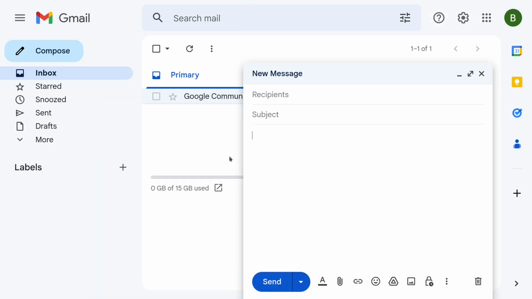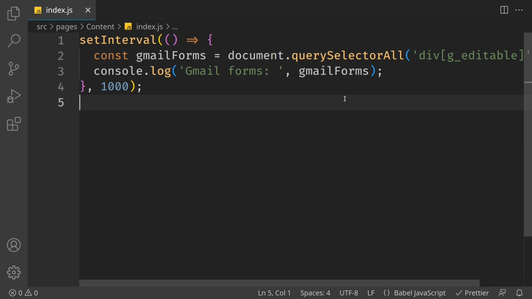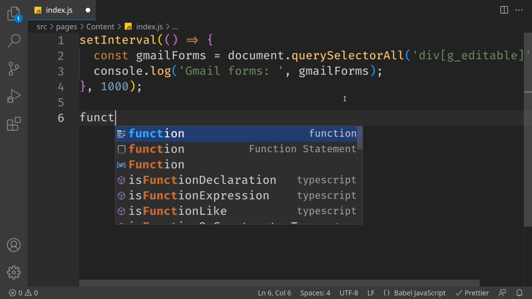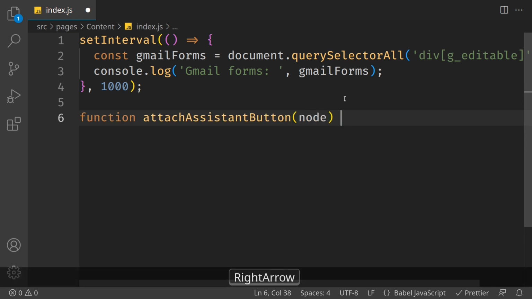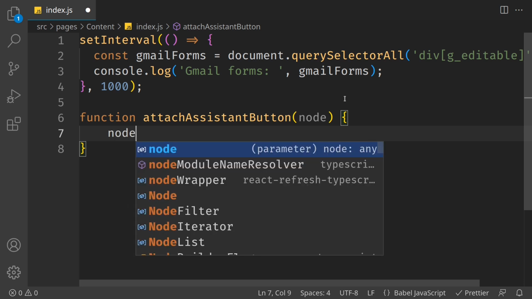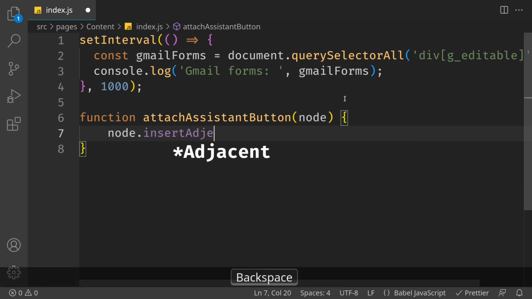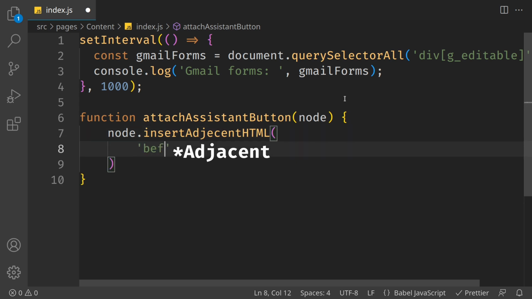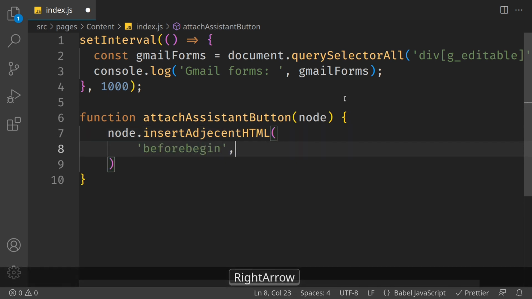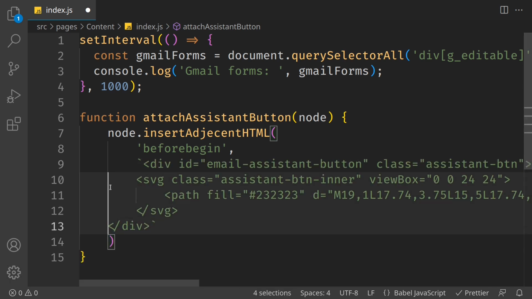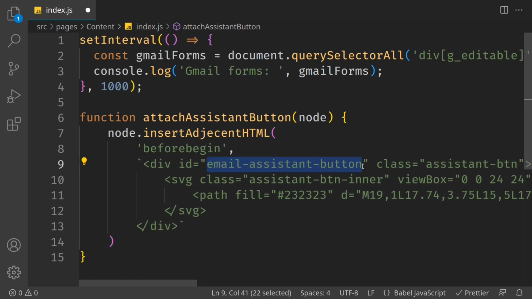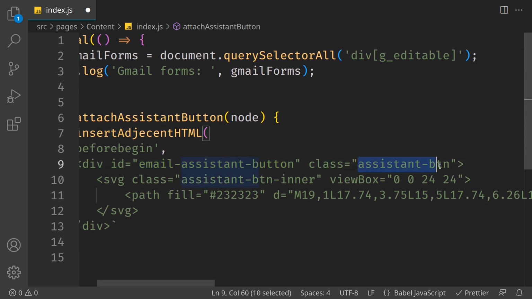Our next task is to add a button to this form. I'm going to create a new function that attaches our button to the provided DOM node. Function attachAssistantButton with the parameter node. And I'm going to say node.insertAdjacentHTML, beforebegin, which means we want to insert this element before the other elements. And we define a multi-line string. We say div with the ID email-assistant-button with the class assistant-btn.